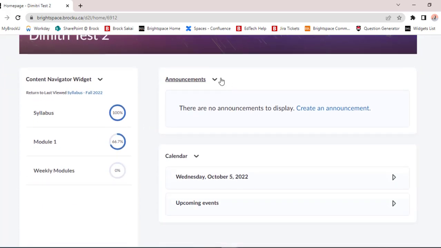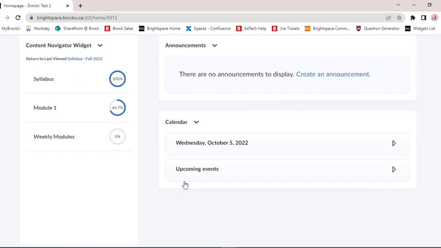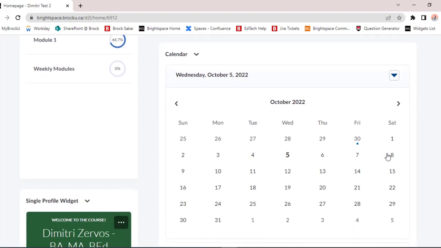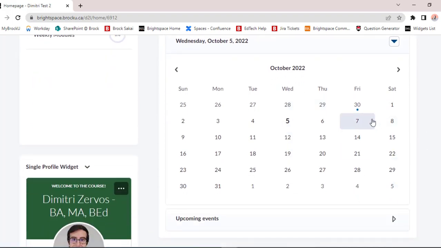On the homepage, you will find several widgets. Some of these include announcements, where you can post announcements that everyone in the course will be able to view, the Content Navigator, which directs you to specific content in the course, and the Calendar, which automatically updates when new items, like quizzes and assignments, are added in the course.